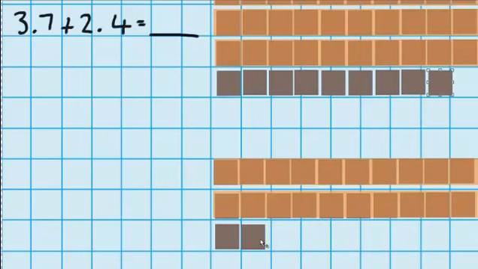Now you can see that I have got 11 tenths here, and we know that 10 tenths is the same as 1 whole chocolate bar. And then I've got this 1/10 left over.